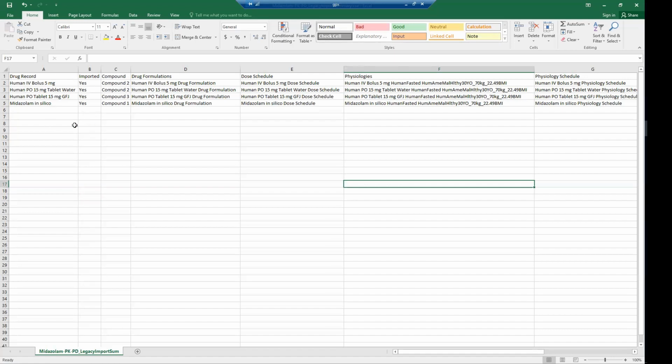Then GPX continues to check, and for the fourth record, which is the human PO tablet 15 milligram grapefruit, there is a change in the enzyme due to the inhibitory activity of grapefruit juice. So the enzyme is not exactly the same as for compound 2, and that's why it named it compound 3.